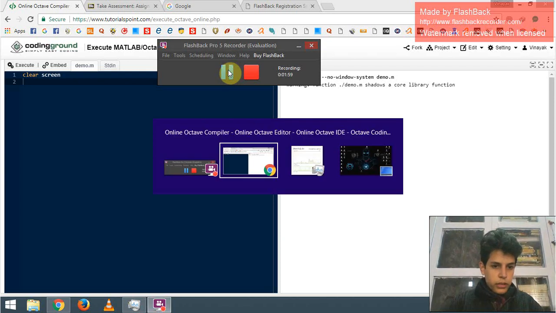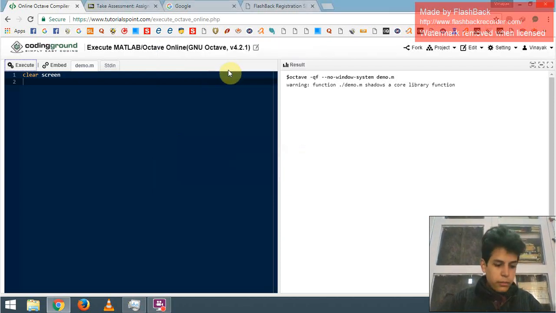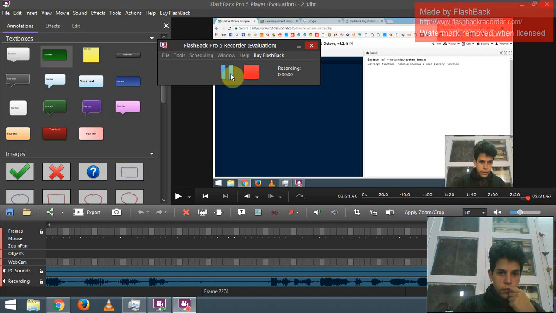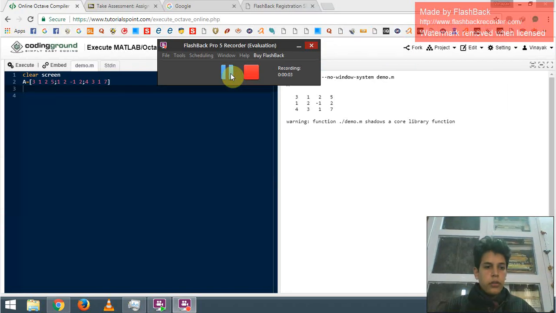Okay, so first we construct the matrix, the same matrix, A equal to [3 1 2 5; 1 2 -1 2; 4 3 1 7]. So this is the same matrix which we did in the previous video. So what we do now is convert this matrix into its row reduced echelon form.